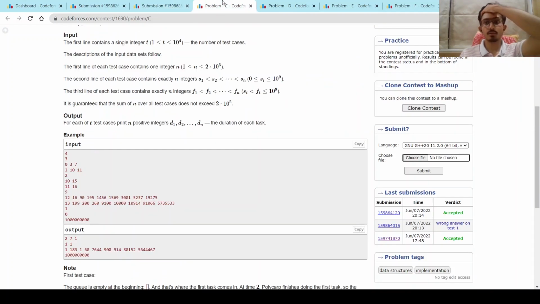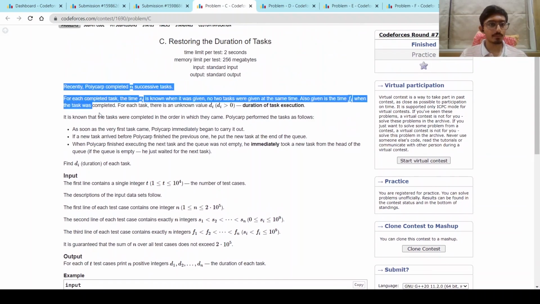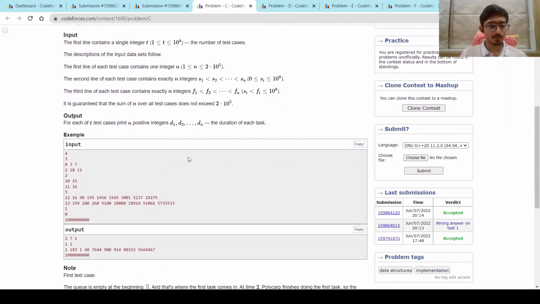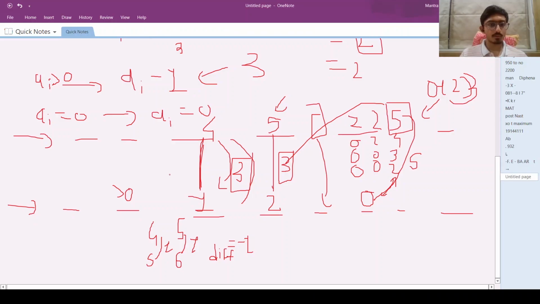So now let's get into problem C. The C problem is restoring the duration of tasks. And yeah, the statement, I found it a bit complicated. It took me some time to understand what they really want. So I'll just explain it here.